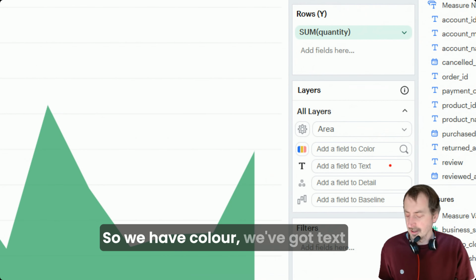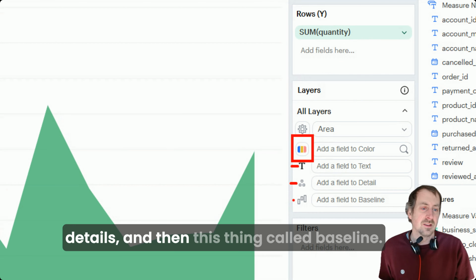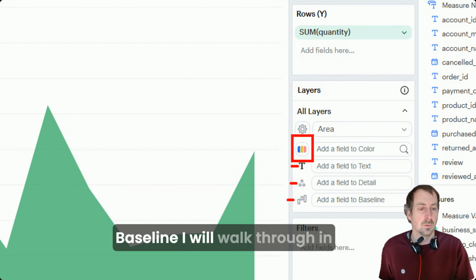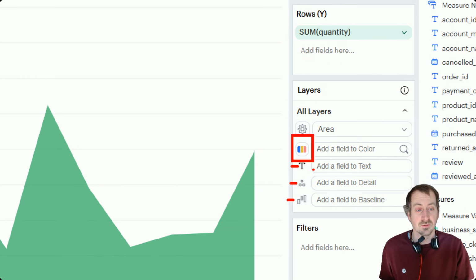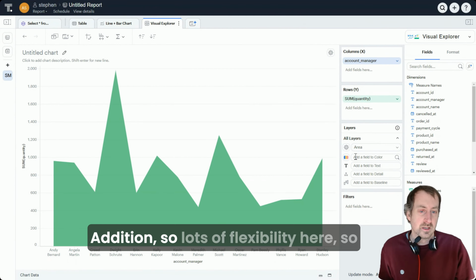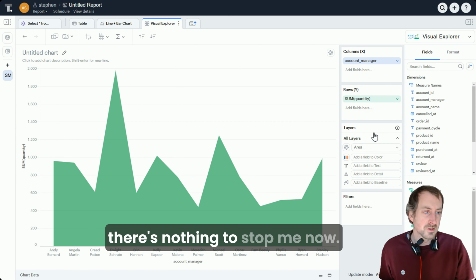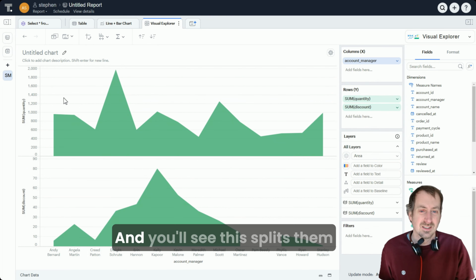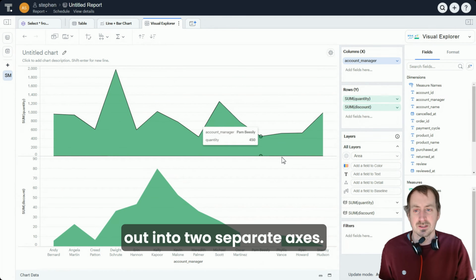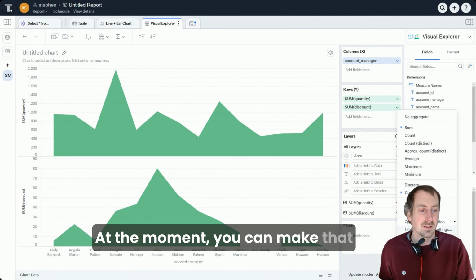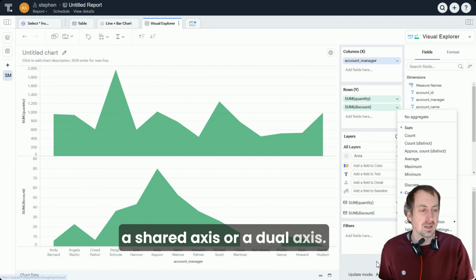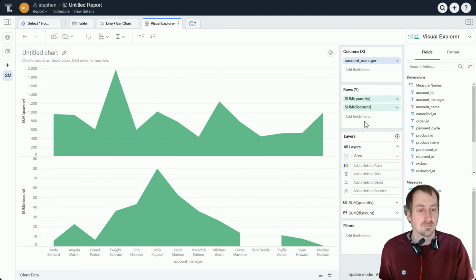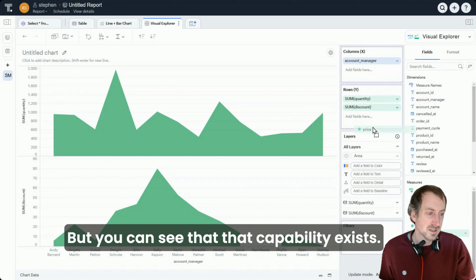So we have color, we've got text, details, and then there's this thing called baseline. Baseline I will walk through in detail because it's a really useful addition. So lots of flexibility here. So there's nothing to stop me now bringing on many different measures. And you'll see this splits them out into two separate axes at the moment. You can make that a shared axis or a dual axis. I won't go into the details on those, but you can see that that capability exists.